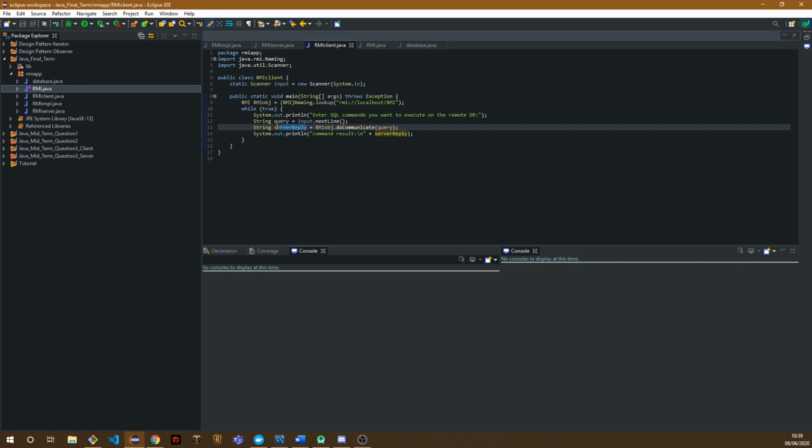And so we will get in string the server reply. And so we just print the result, the command result, and the server reply. Okay, so basically that's all for it.